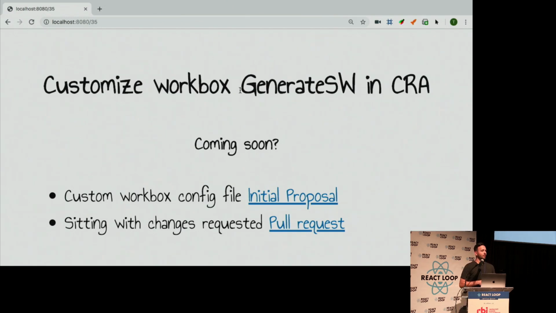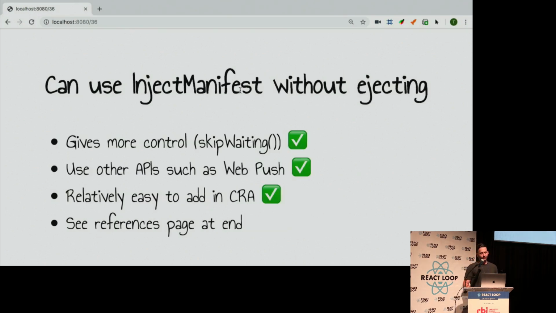to close tabs in order to update to the newest stuff, you can't customize without ejecting right now, unless you change to this different service worker plugin with Workbox called, I'm jumping ahead. There is a proposal and a pull request out there right now to add some type of Workbox config file so that you don't have to eject or you don't have to use a different plugin. But right now those are still pending with some changes. Though here you go. This is the way to have your Create React app work without ejecting.